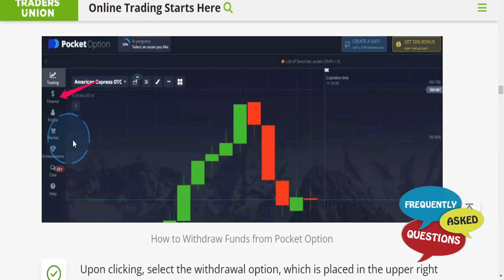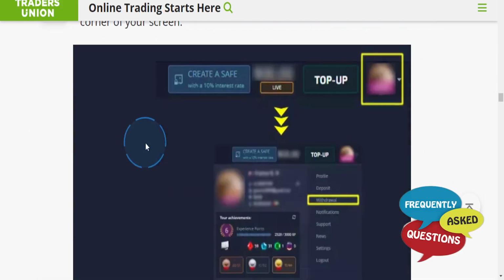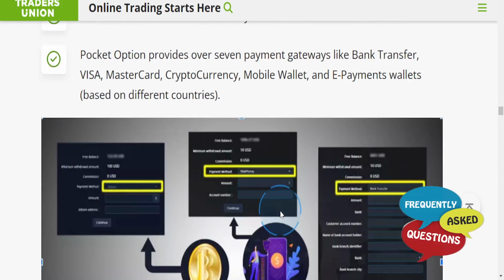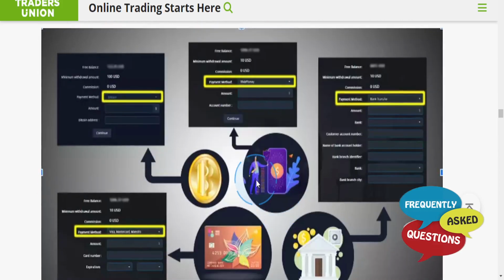Once you're logged in, go ahead and do this. This is on the left-hand panel. And then you want to come here and click on the withdrawal option. Upon clicking this, you will be led to the withdrawal page. Now on this page, you need to request your withdrawal, and you need to select the method of withdrawal you'll be using.